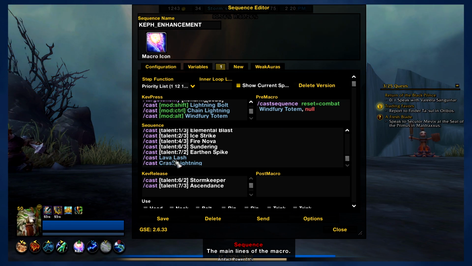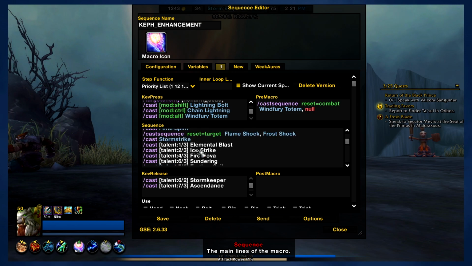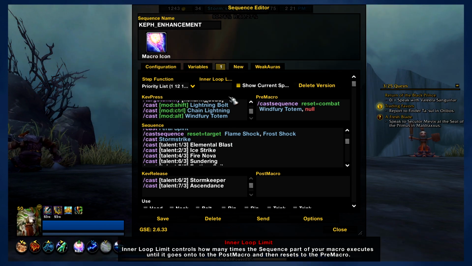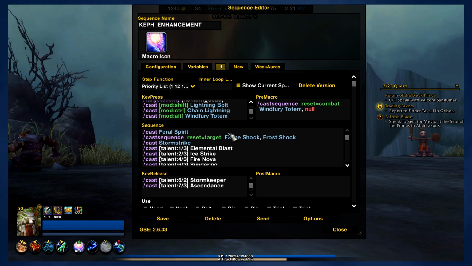So then, of course, we finish things off with Lava Lash and then Crash Lightning. The macro is going to use all of these abilities on cooldown. So it's a very straightforward rotation because it's just a bunch of cooldowns. So even when Storm Strike's cooldown resets, the macro is obviously going to use it as soon as it can. So it does a pretty good job at keeping all of these abilities on cooldown, managing your Flame Shock and Frost Shock. Hope I explained that whole situation as best I can.